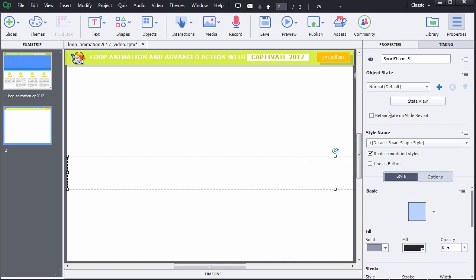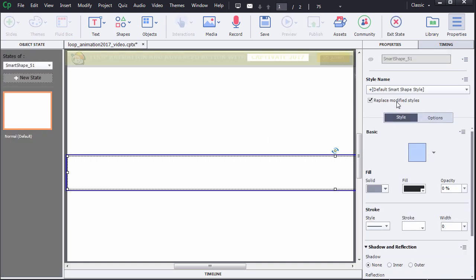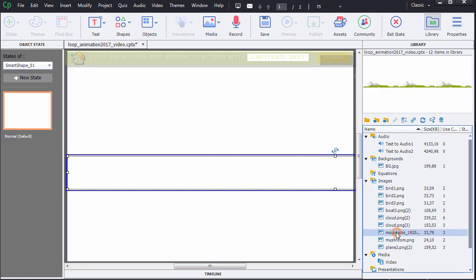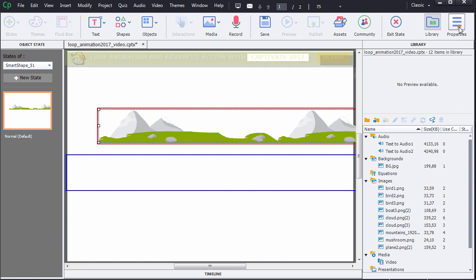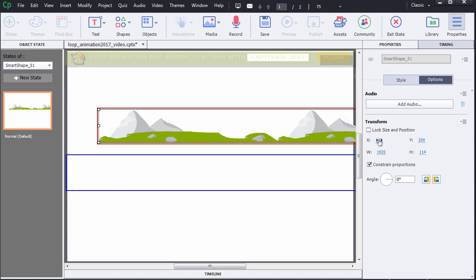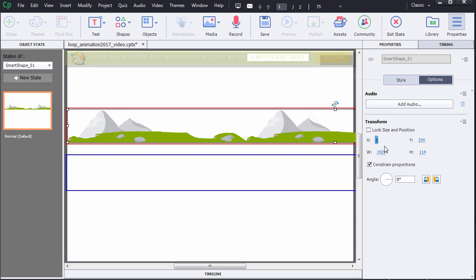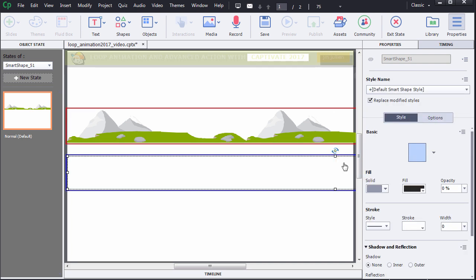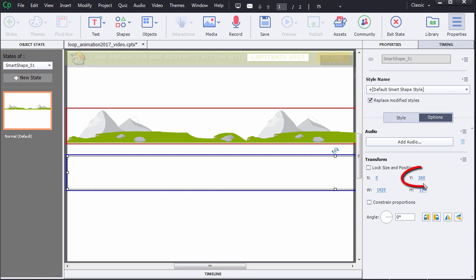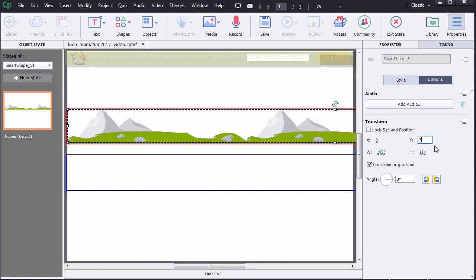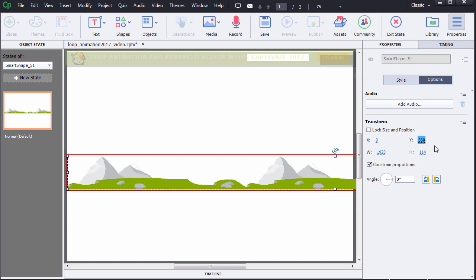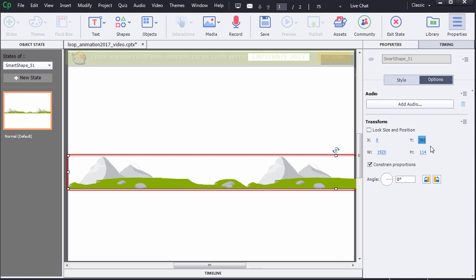Once done, I select the state view button. In the normal view, I import my picture from the library. Set its position to 0 as well. Check out the Y position of my original shape, and report it to my picture. Once done, I've finished with the normal view, and my goal now is to animate this picture in a loop. To do so, I duplicate this view with a right click in order to create a new state.